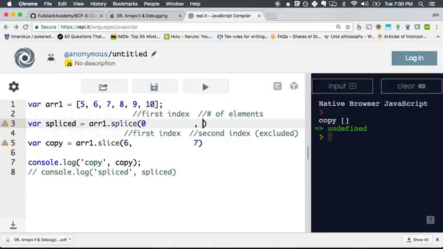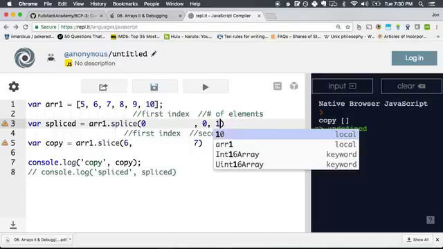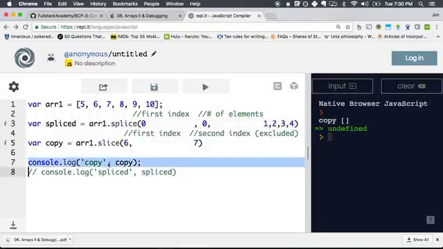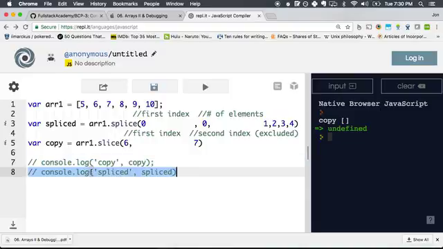Let's try it out. So we want to add maybe, if we just did this, 1, 2, 3, 4. What do you guys think would happen? Splice will be 1, 2, 3, 4. No, splice won't be 1, 2, 3, 4. It'd be what? No. I think it would be 1, 2, 3, 4, 5, 6, 7, 8, 9, 10.